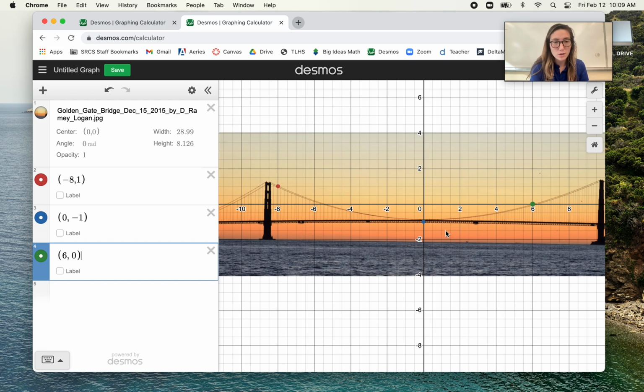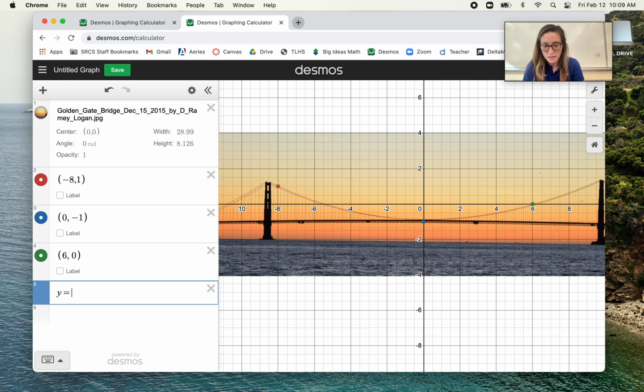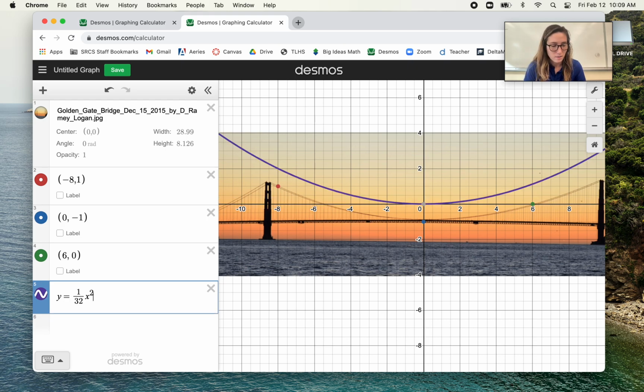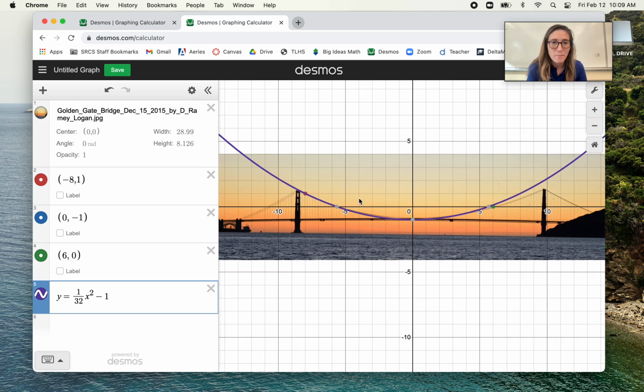After you use your points here, you need to solve a 3-variable system. You need to use your vertex form. However you want to grab your first equation, you need to do that. Let's say that I decided to go for a vertex form and I chose vertex here, and then I chose a point and I solved and I got y equals 1 over 32 x squared minus 1. Aha, there we go. We can see that the parabola pops up there.